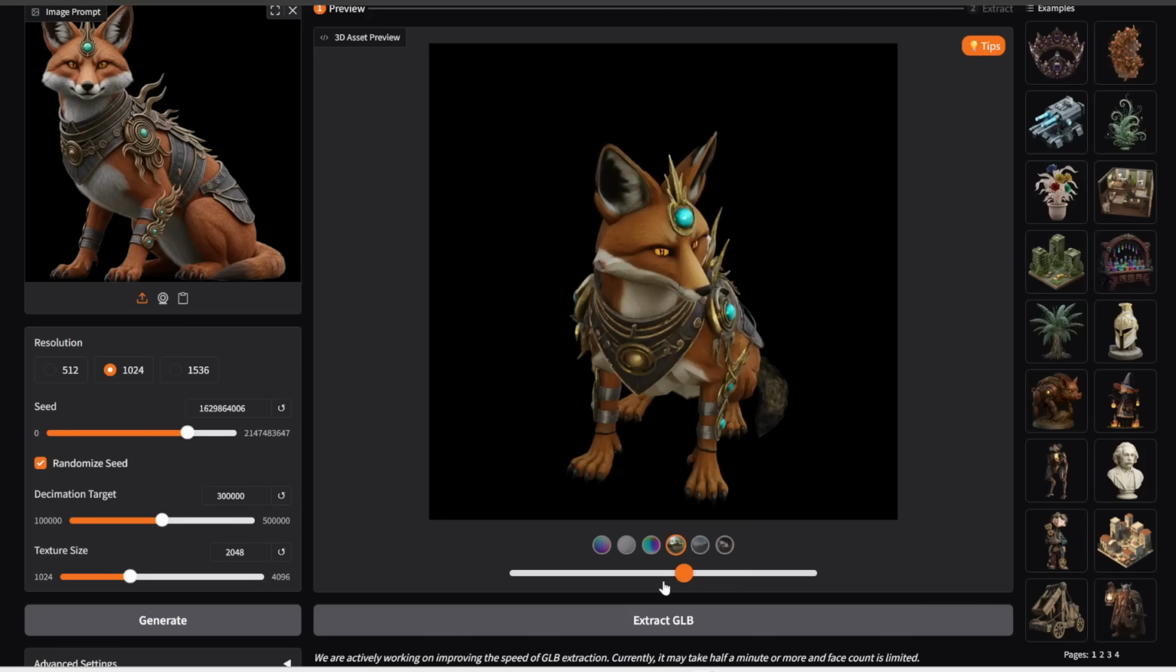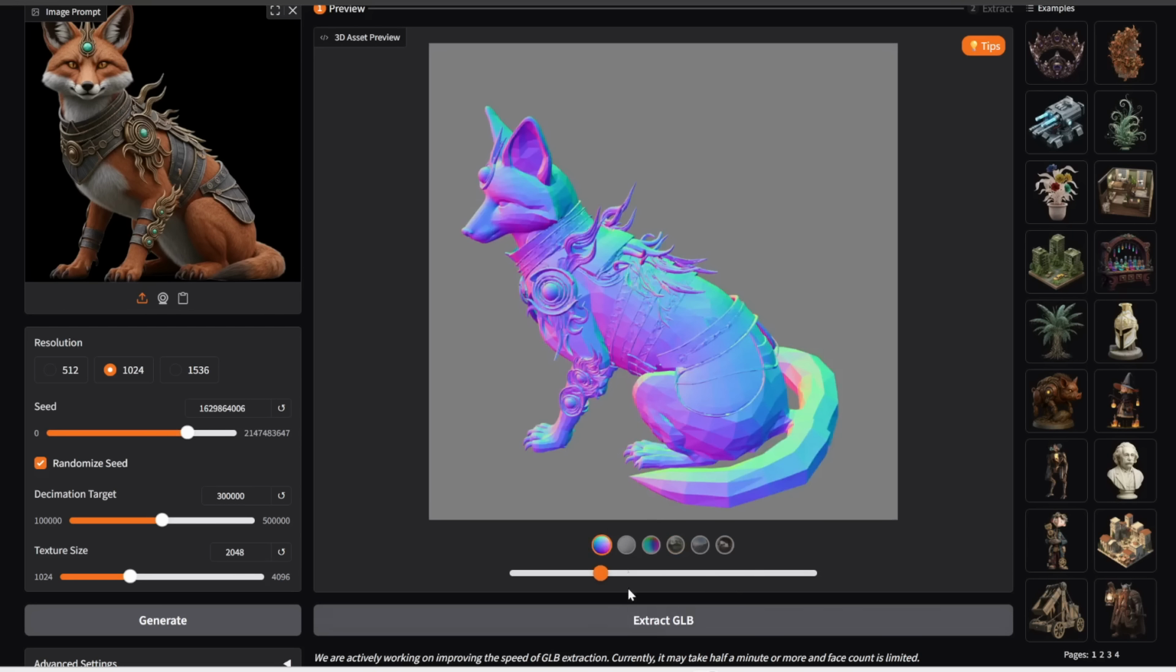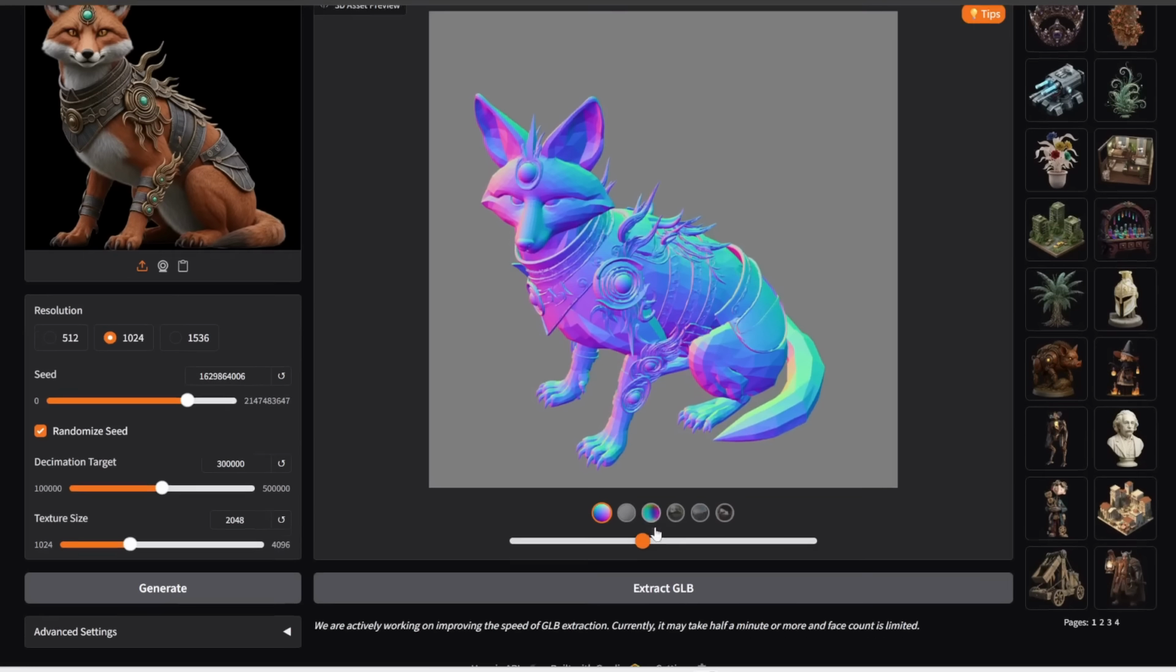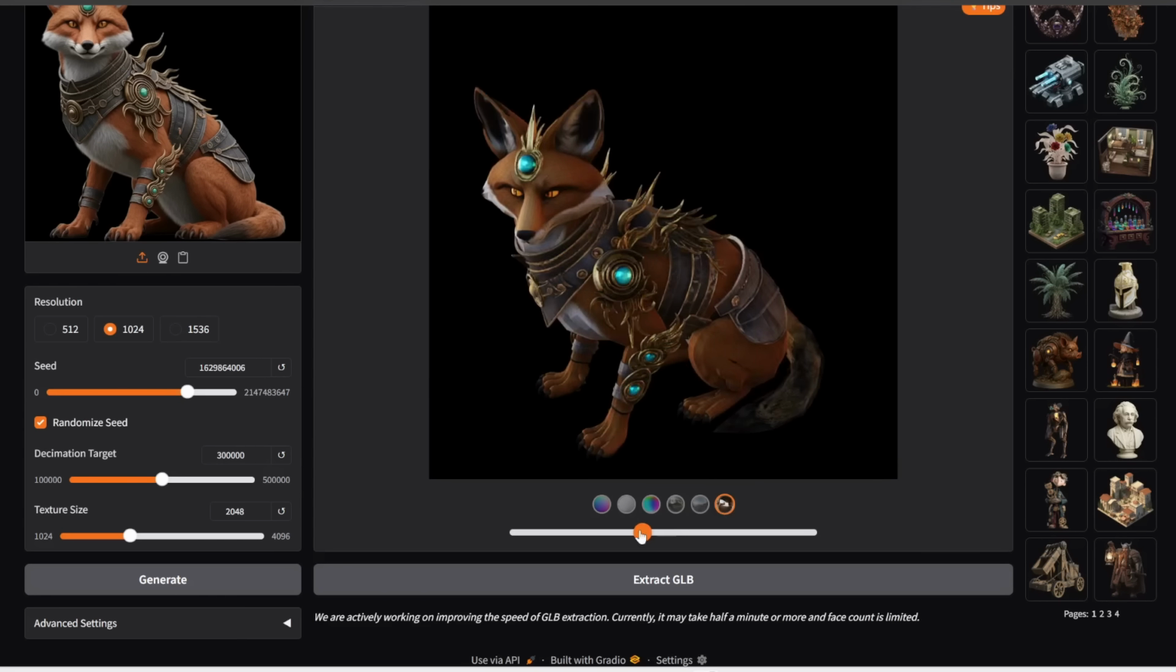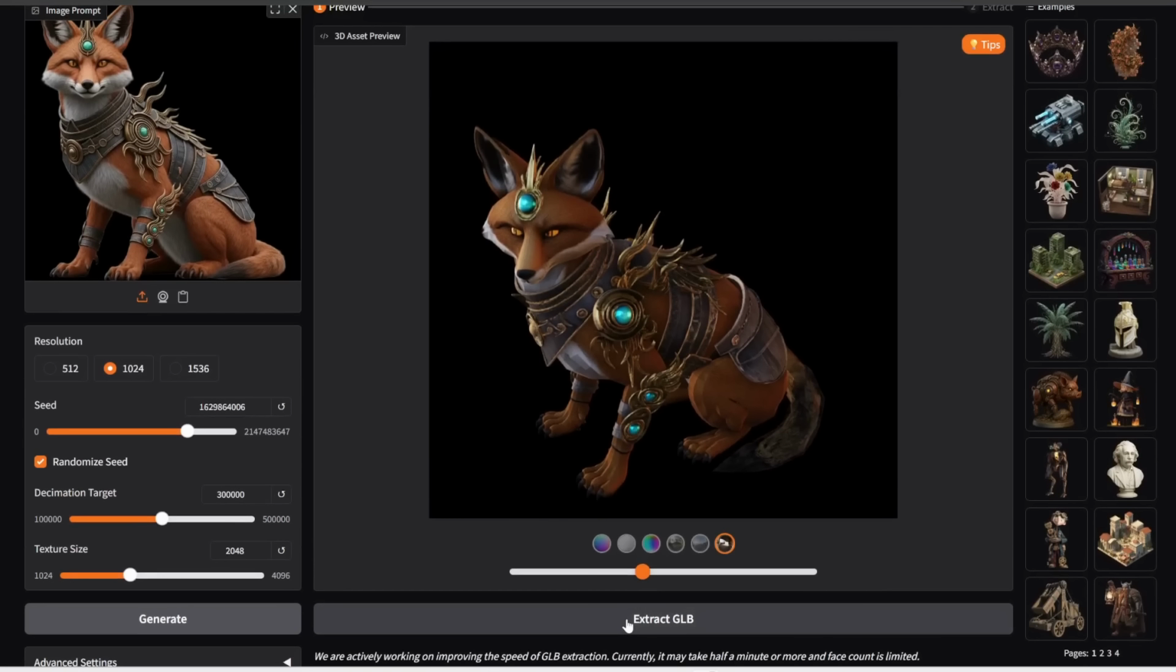And here is our result. I can also view like the normal estimation of this and the material properties and other intrinsic properties. Very cool. And then I can click on this to extract the GLB and basically download the 3D model.